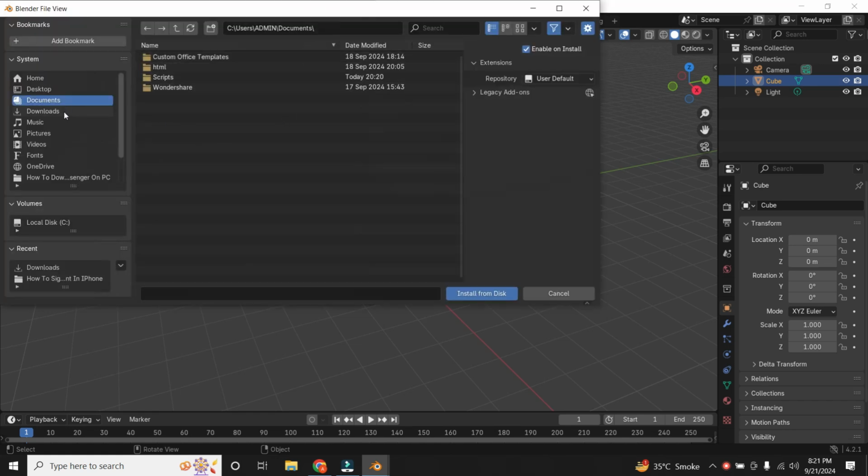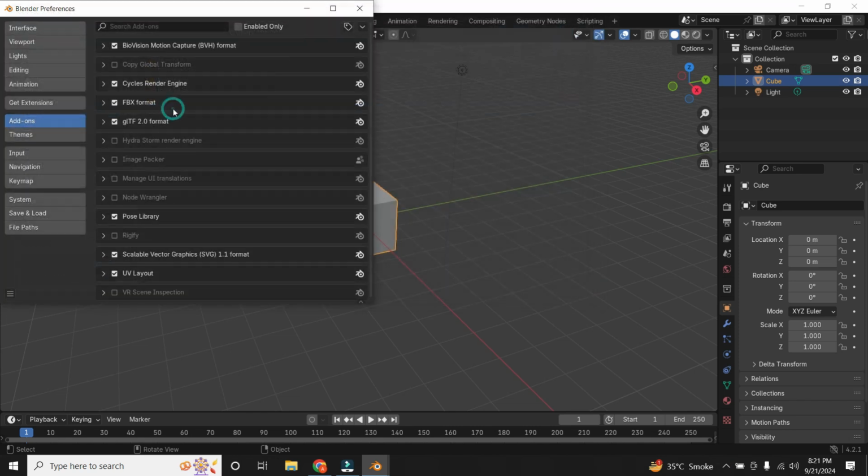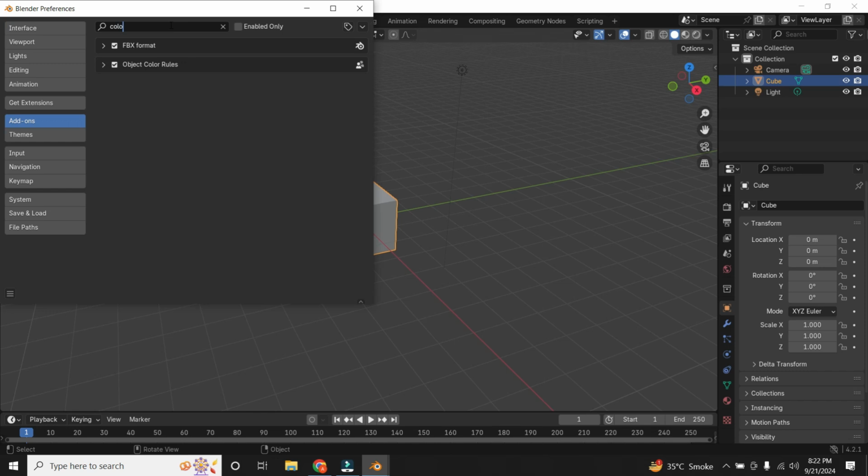You'll need to locate the add-on file on your computer, which is typically a zip file or sometimes a PY file. After installing, if it's not activated yet, you need to search in the search bar. And then tick the checkbox next to the add-on to enable it. And that's it. Your add-on is now installed and ready to use.